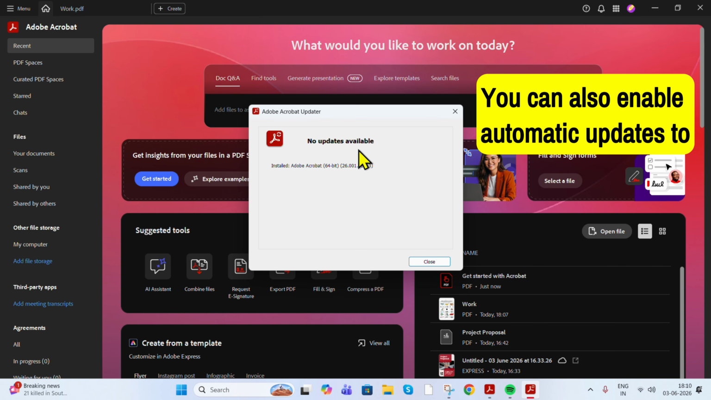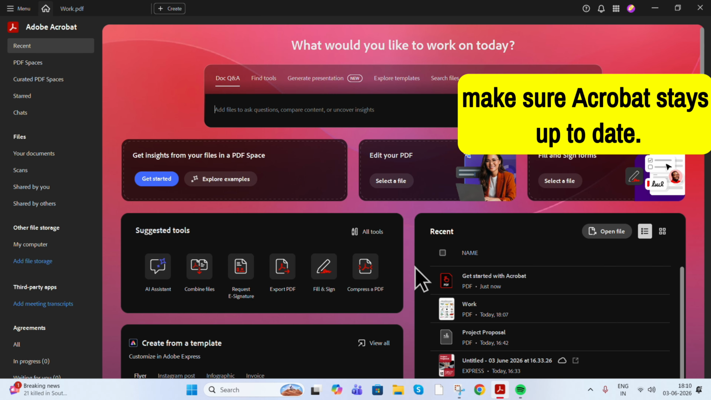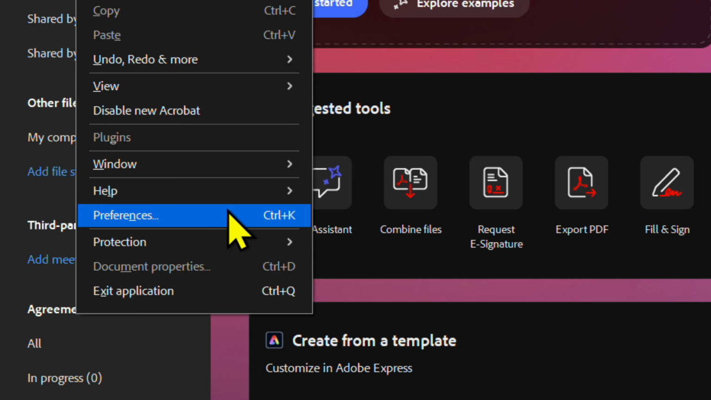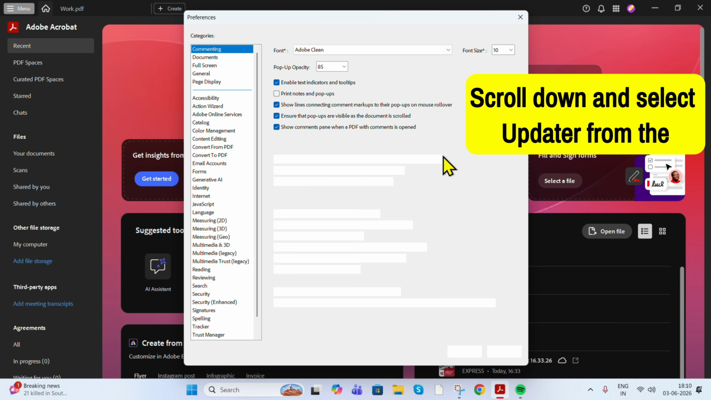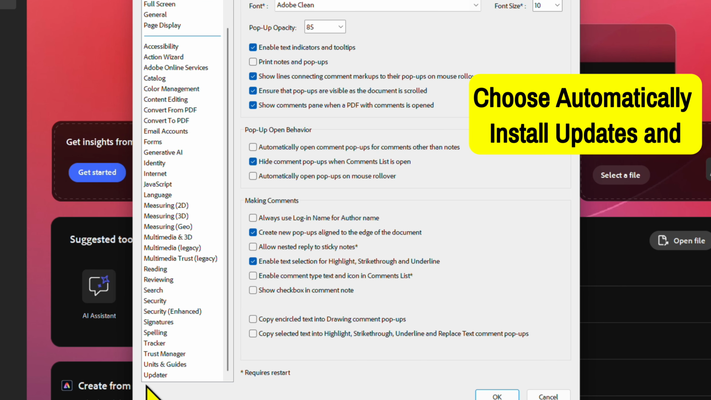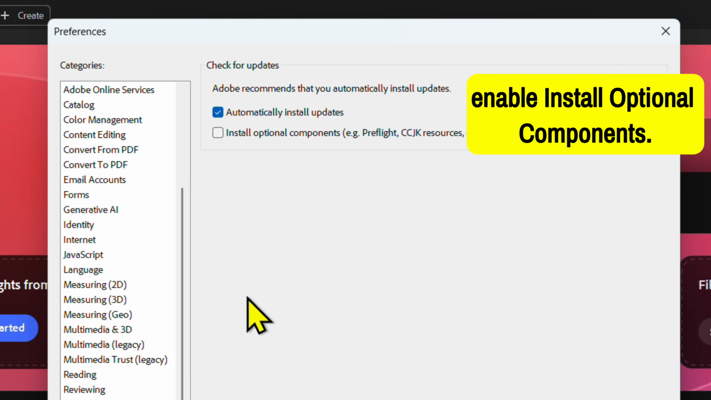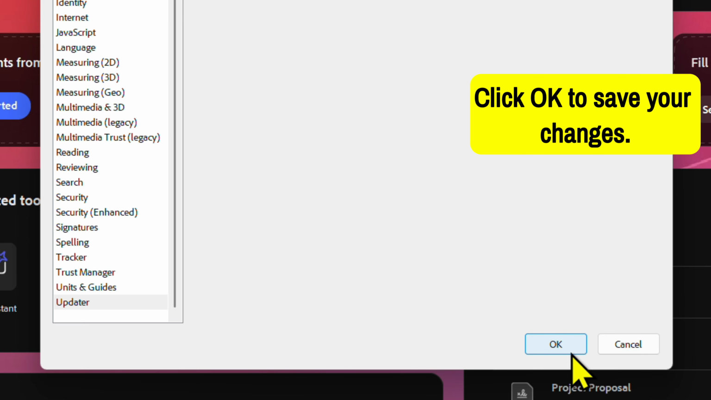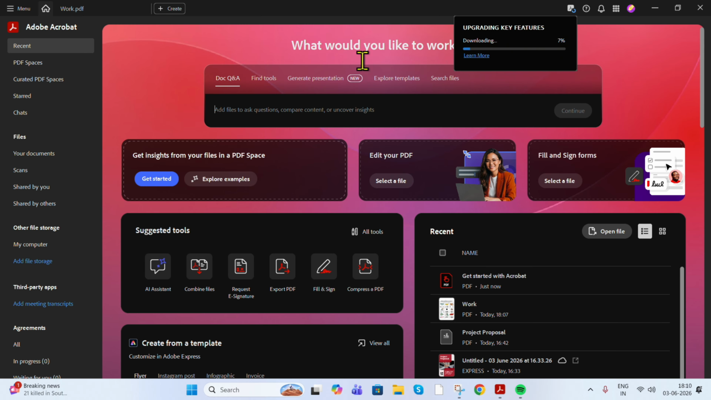You can also enable automatic updates to make sure Acrobat stays up to date. Click Edit, then select Preferences. Scroll down and select Updater from the left sidebar. Choose Automatically Install Updates and enable Install Optional Components. Click OK to save your changes. That's it, you're all set.